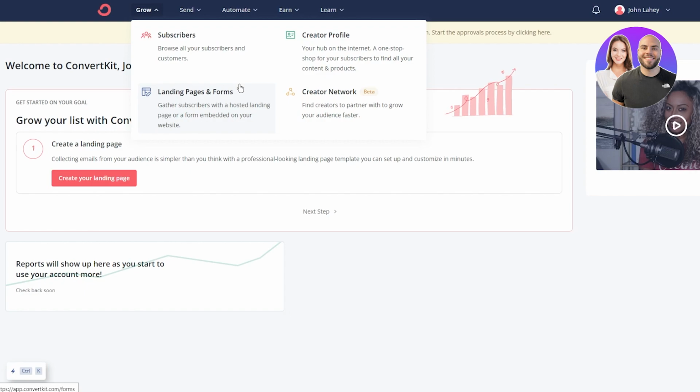Okay, so we're going to be getting into both of them. We're going to make a landing page and we're also going to make a form, just to get the basics of how things work when it comes to the design aspect of ConvertKit and its email marketing and the whole design bit. So that's obviously your grow section.